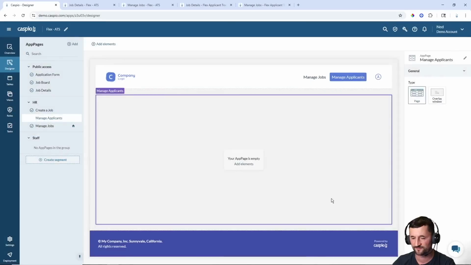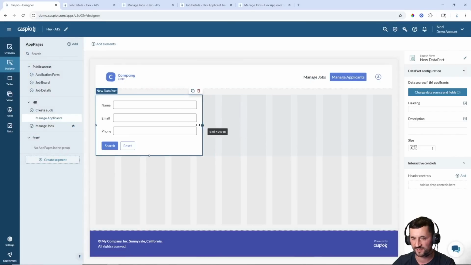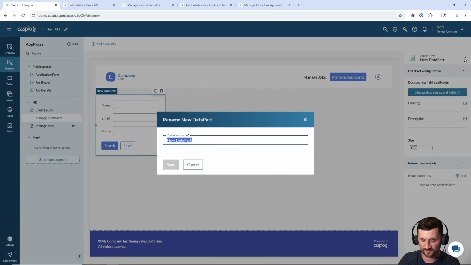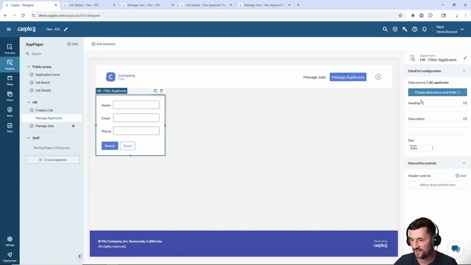Click Save. And I will just maybe resize it a little bit. Rename my data part. Let's call this HR Filter Applicants. I will add a heading, Filter Applicants.